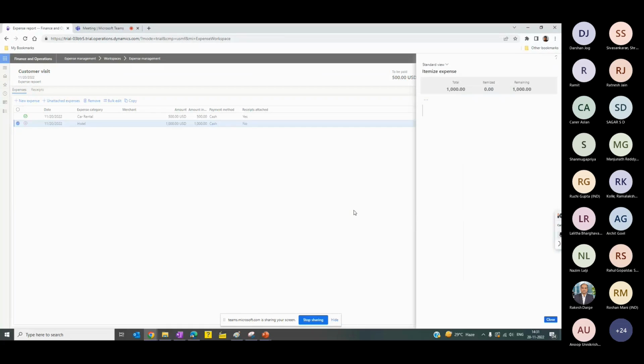We can select daily rent. Ramit, sorry to cut you short. Yeah. Quick time check. I think we are already overrun. Yes, Rakesh, I think it will be completed in maybe 5-6 minutes. Okay.